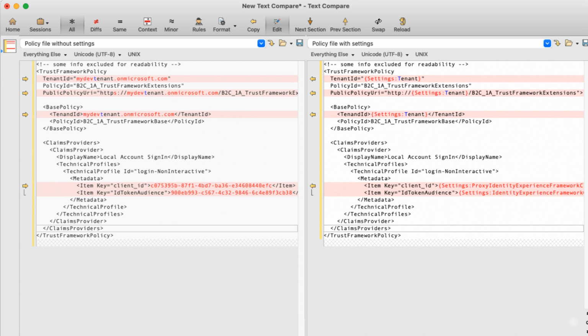First, let's understand variable replacement. Here's a policy file with settings. Notice the settings.tenant and other placeholders. These will be replaced with actual values during deployment. You can define these variables in your deployment pipeline, and they'll be replaced automatically. This makes policies adaptable to different environments.